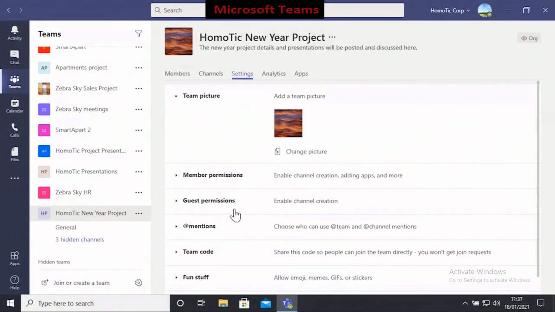From the settings list, I'll click on Team Code, and a Generate button now appears in the Team Code drop-down section. Click this and a code will then display here. This code can be then shared via private message or email so others can join this team directly.